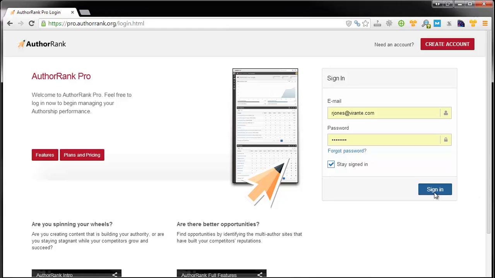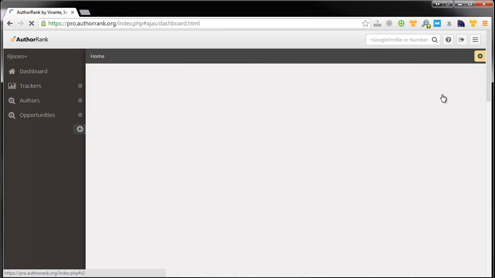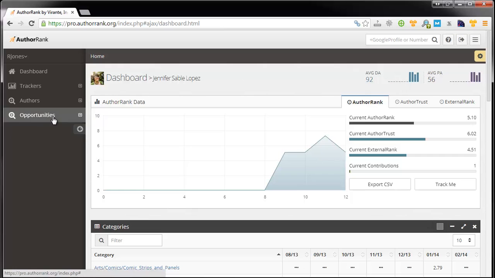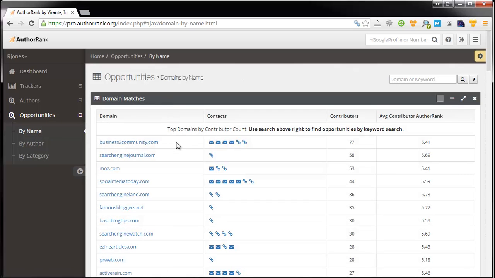First, you sign in as always. Now you have to have a paid account to be able to use the Opportunities tab. So I'm going to look through the opportunities by name. Now if you remember, the Opportunities section is a listing of domains in which authorship has been assigned to some of the users in our database. Right now it's sorted by the number of contributors.